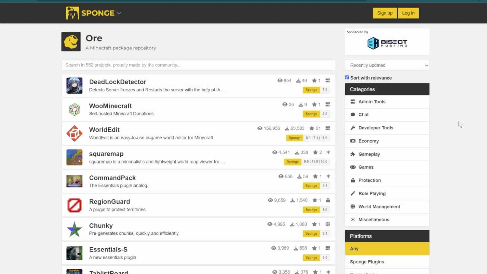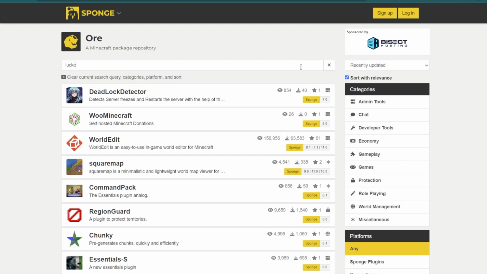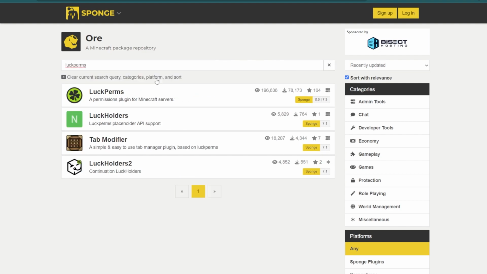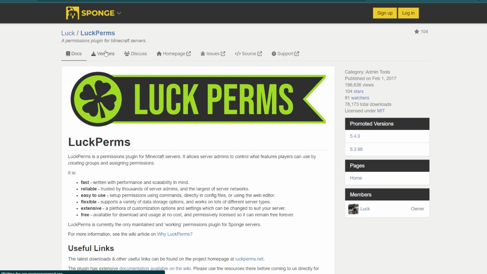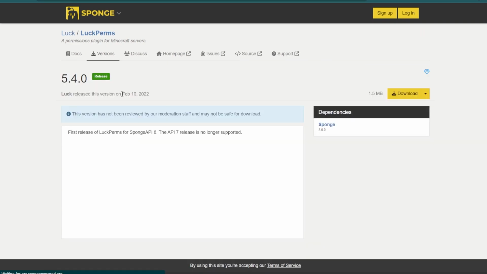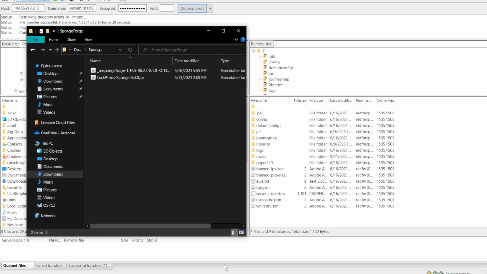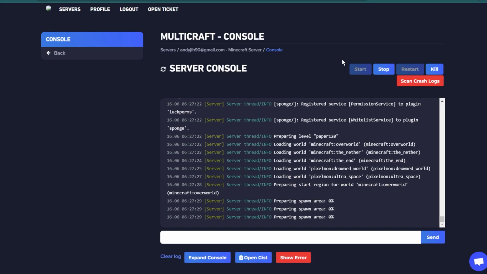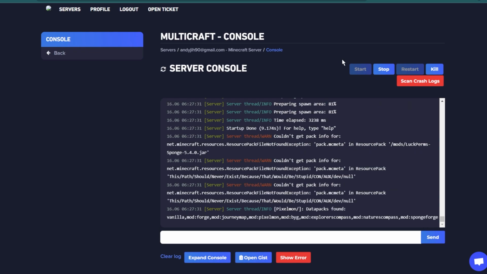Remember that you'll need to get the Sponge plugins from SpongeForge, so go to ore.spongepower.org and search for LuckPerms or whatever plugin you wish to install. Open up LuckPerms and click on the versions button, then go ahead and install the latest version. Once the plugin is downloaded, simply drag and drop the jar file from your File Explorer onto your server mods folder. Now if we restart the server, we will see that LuckPerms is working on our Pixelmon server, which would have been impossible without SpongeForge.